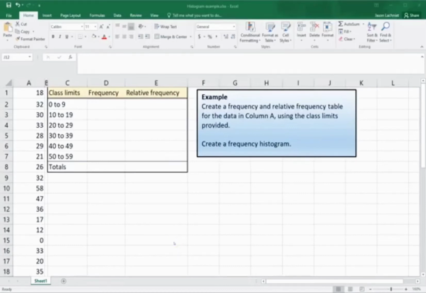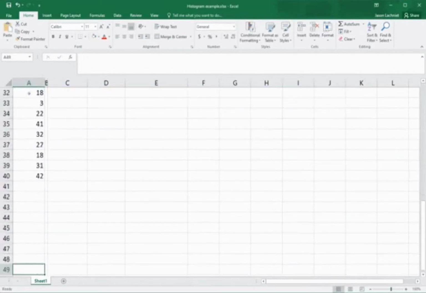Okay, in this example we're going to use Excel to create a frequency table and a relative frequency table for the data that is appearing here in column A of the spreadsheet. And then we're going to create a frequency histogram. So you can see we've got a list of values here in column A.